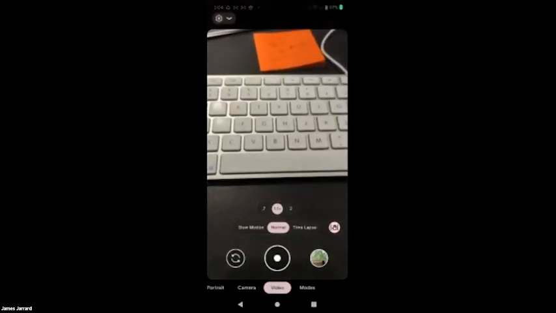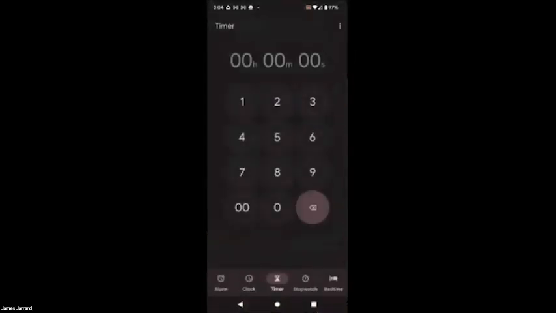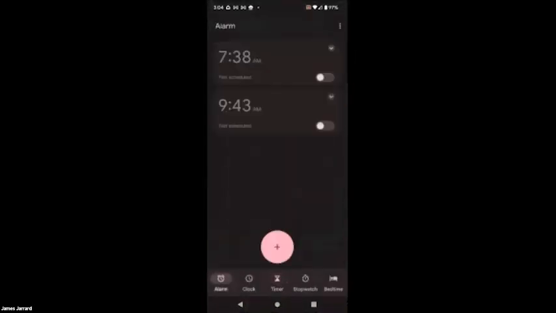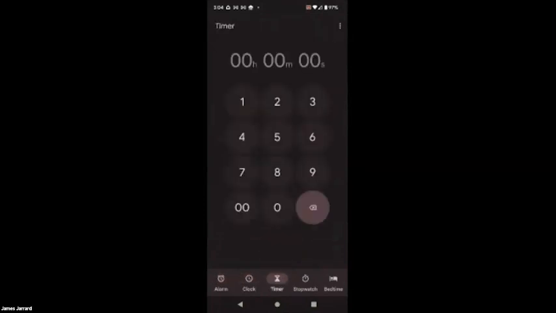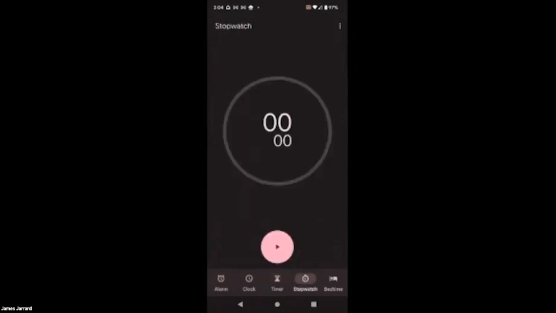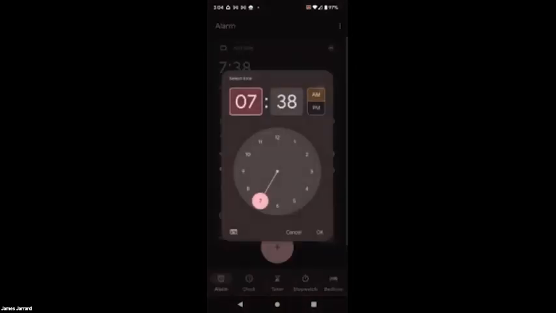Okay, so let's stop. Do a very quick change to, there's video. Let's go to clock. Clock is on my main screen. Again, you can choose the different ones down at the bottom. Notice how I'm changing to stopwatch. I'm going to go back to alarm. Notice I have 2 alarms already set. I'm going to touch the 7:38. Notice it brings 7:38 up.